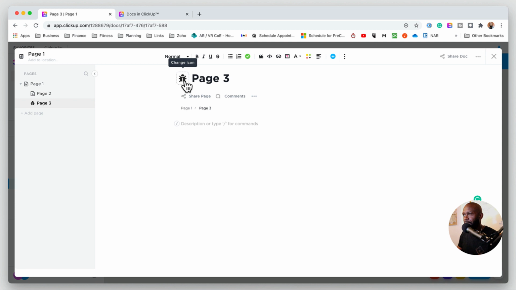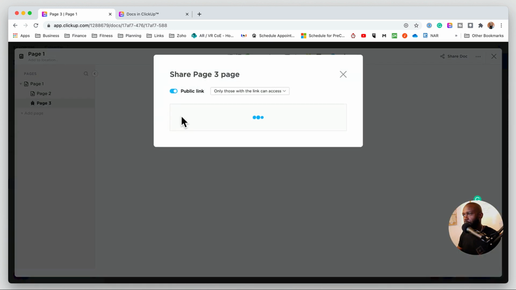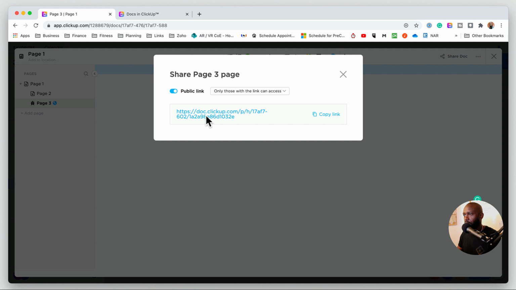So we can add these little icons to our pages to make them a little bit more pretty. We can see here we can share pages. So if we share pages, we can go ahead and click on this public link. You'll get a URL that you can copy and that you can send to anyone here.